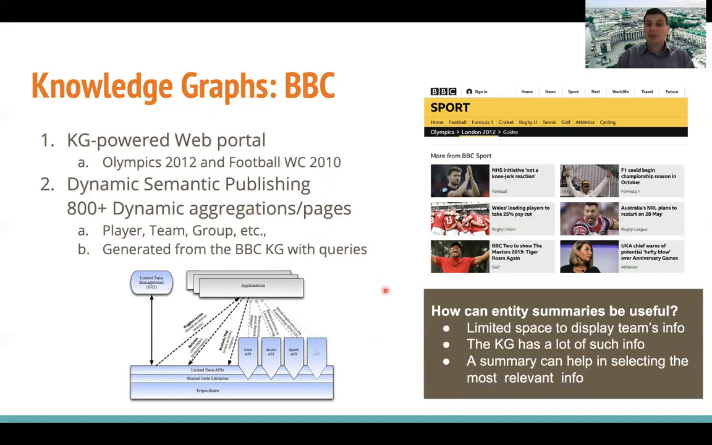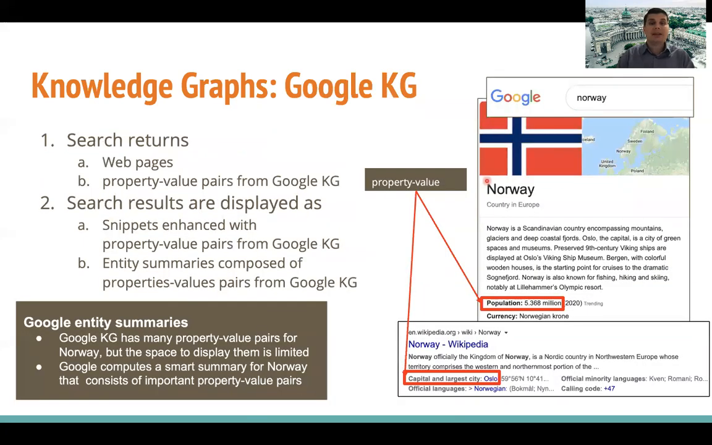How can entity summaries be useful in this application? Here the situation is that a page on a BBC portal has limited space and not all the important things can go in it. At the same time, knowledge graphs have a lot of information about individual teams. So a good summary can help in selecting the most relevant, the most prominent information to be presented on the web page.